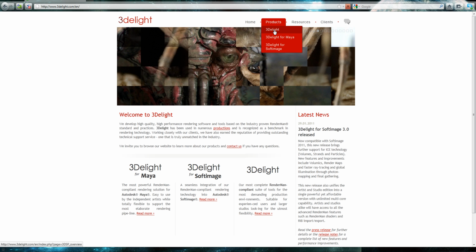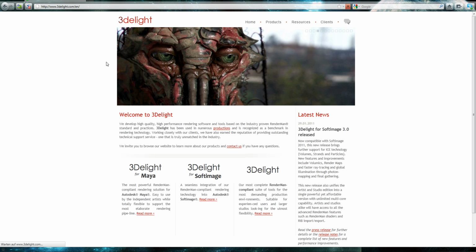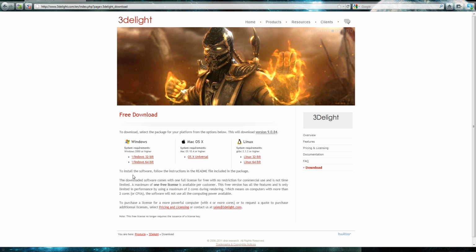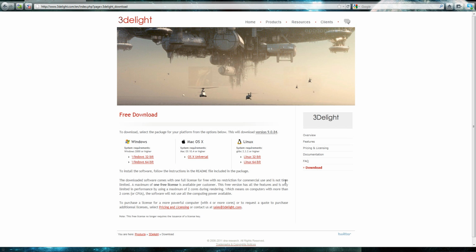So we go to 3dlight.com first to get to the web page, and then here to the 3D Light page and go to download. And here we have it again, a maximum of 1 free license available per customer. It is not restricted for commercial use or anything. It's not time limited. The only restriction is that it will only use 2 cores during rendering. But otherwise it is free.